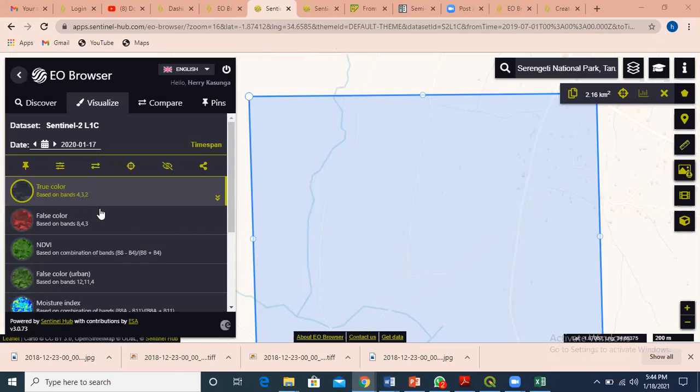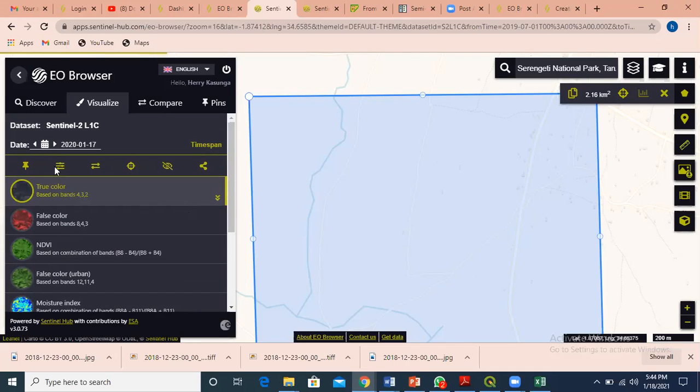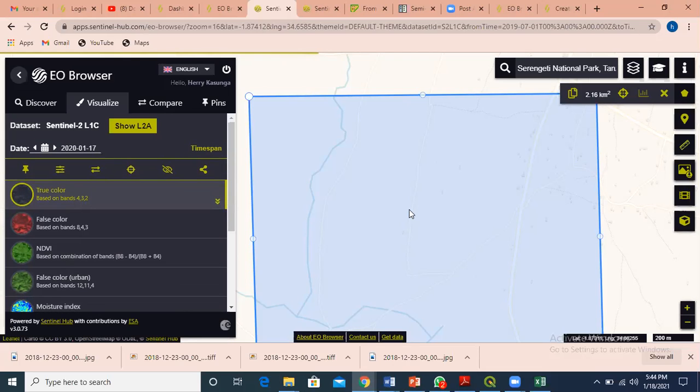Okay, so let's see, what do we have? Let's go with true color first. It's taking forever to show what I want to show. I think my internet isn't that strong. One question is, what's the difference between Google Earth and this EO Browser?